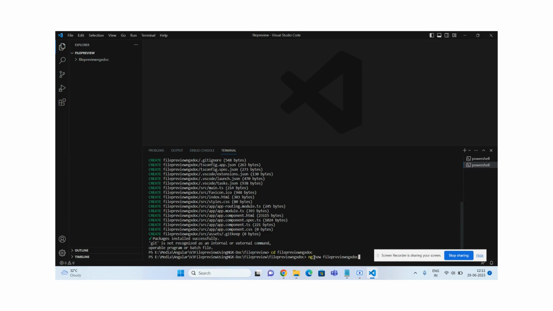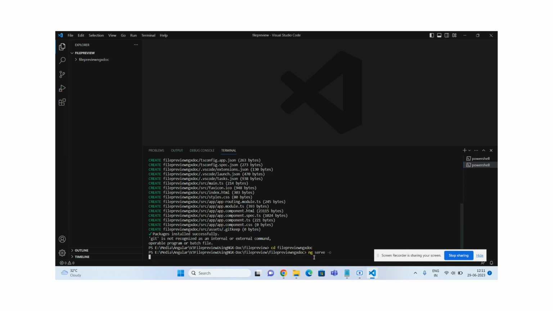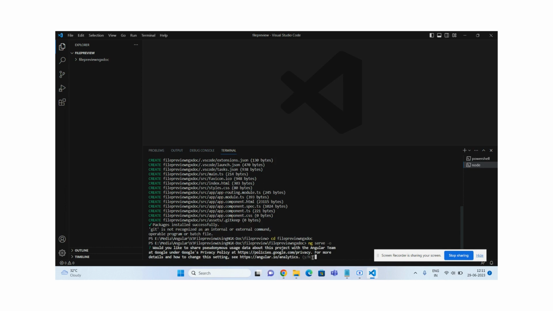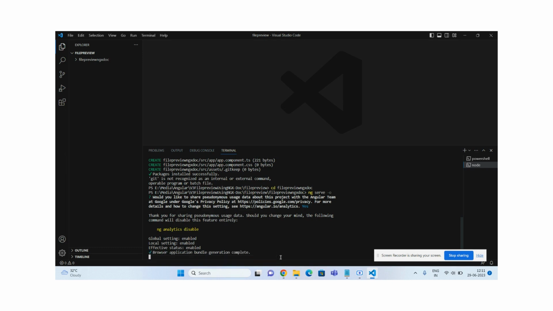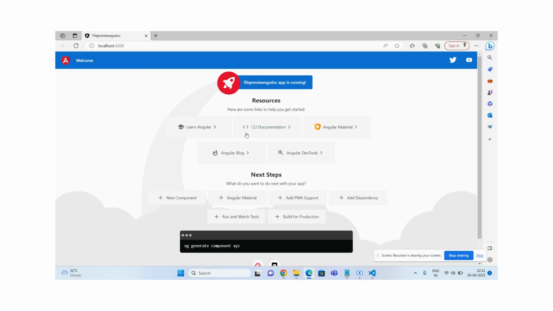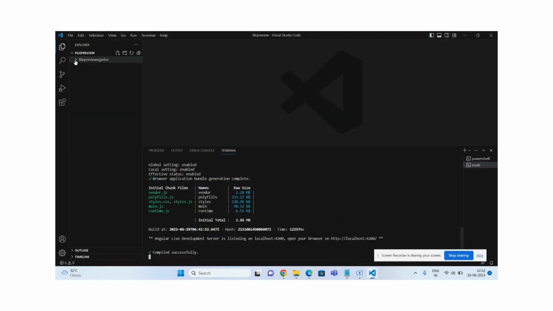First I will check whether the application is running successfully or not. So I will write the command, and this command I have explained in our previous video. It just opens this particular project in the default browser. In my case the default browser is Microsoft Edge. It will take 30 to 40 seconds to load your data here. This is what is shown by default, because I haven't changed anything in my default component.